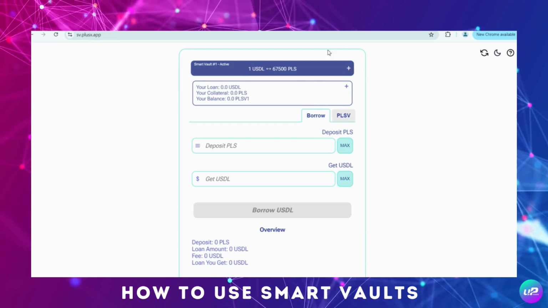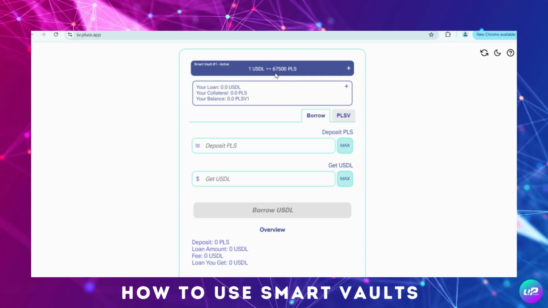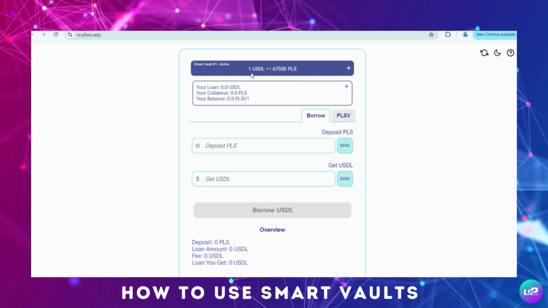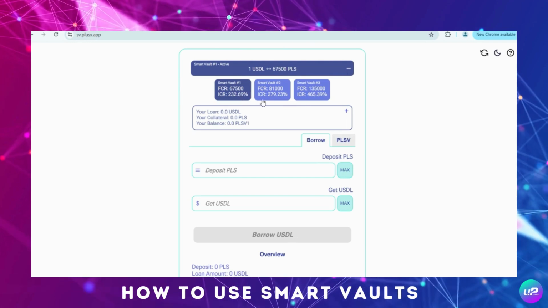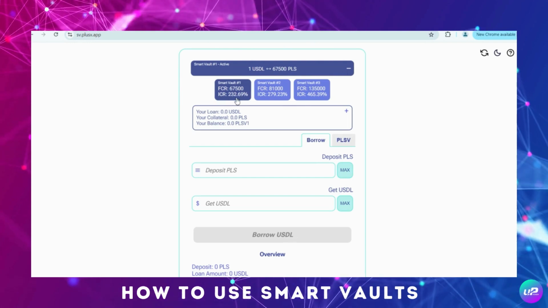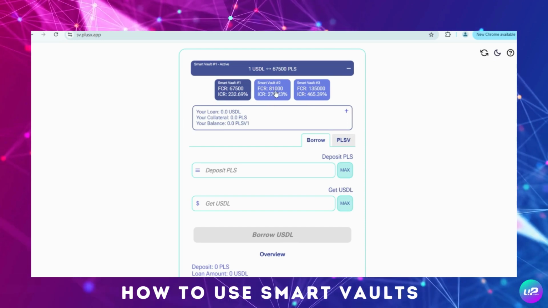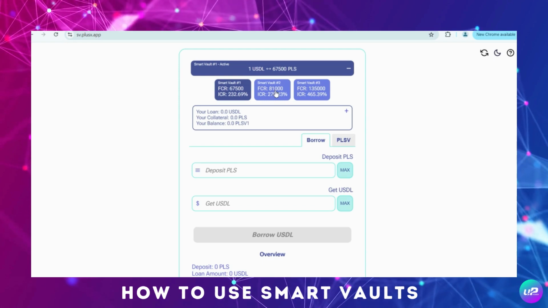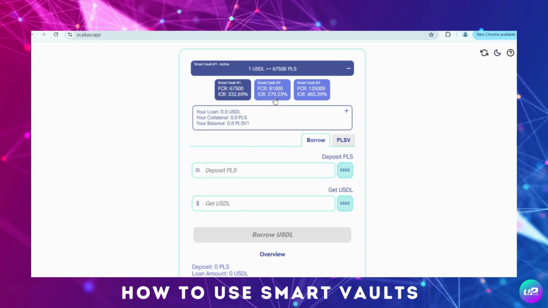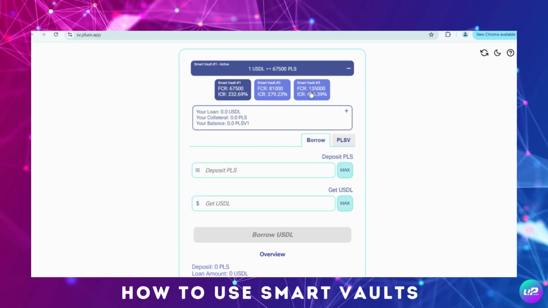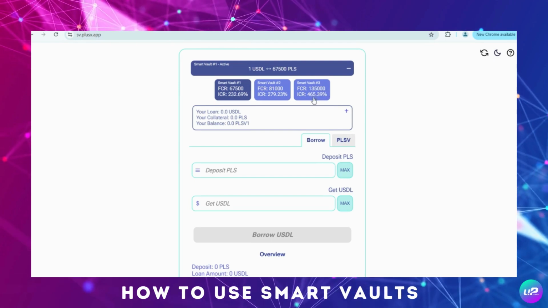And if I hit this plus sign right up here, where you see it says 67,500 Pulse, you can deposit 67,500 Pulse and mint 1 USDL. Now, if you do that, as you see here, we have three options. That will give you a 232% collateral ratio. If you decide you want to instead deposit 81,000 Pulse to mint your USDL, you get a 279% ICR. And if you decide to use the 135,000 Pulse, you can deposit that amount and mint 1 USDL.